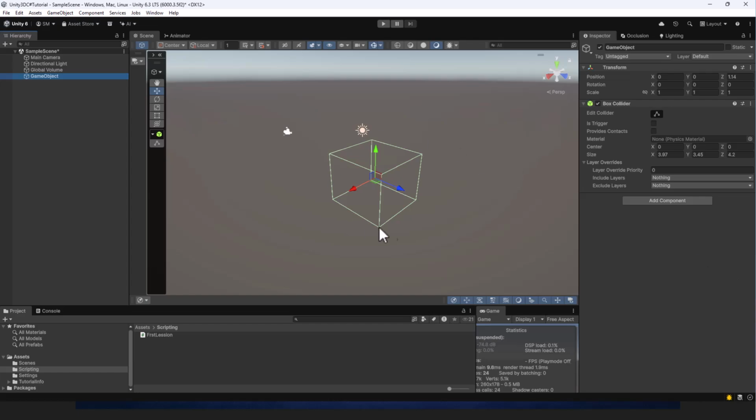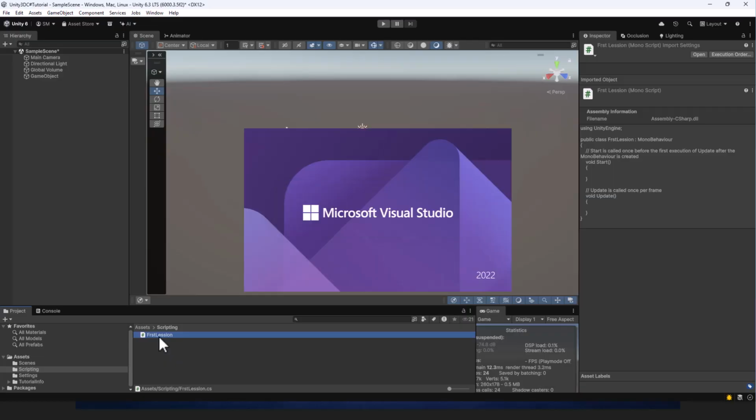So if I move that one, it will also move. So an empty game object initially will show nothing, but if you add any component here, then it will appear. Okay, now let's start, we have already created the first lesson.